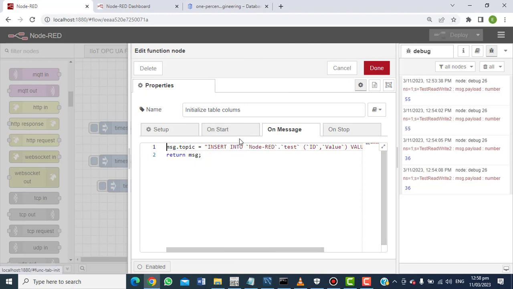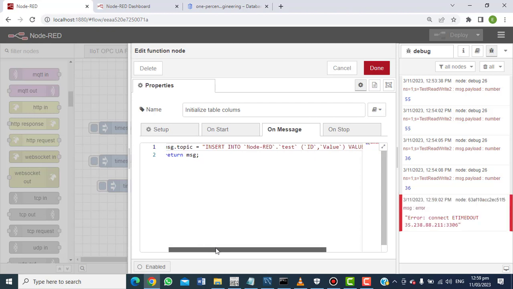So what I've just done here is, in my two columns, I actually want a single row and nothing but a single row, right? Not more than a single row. So again, I'm having a message.topic. This message.topic, again, is referencing my Node-RED database and then my test table. And then these are my two columns.